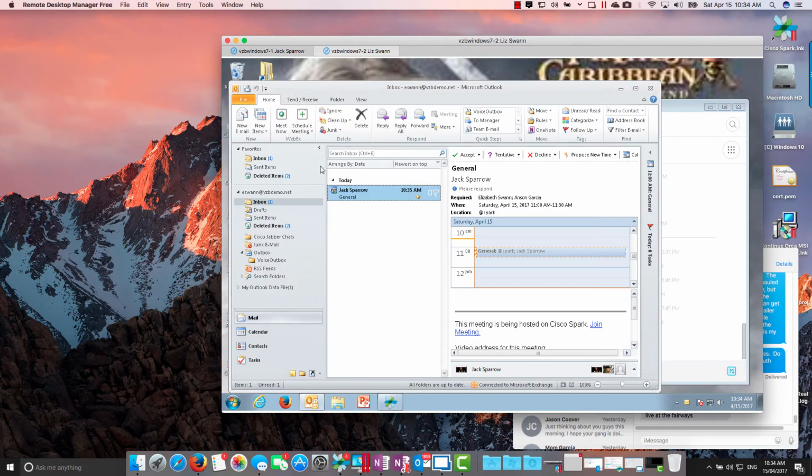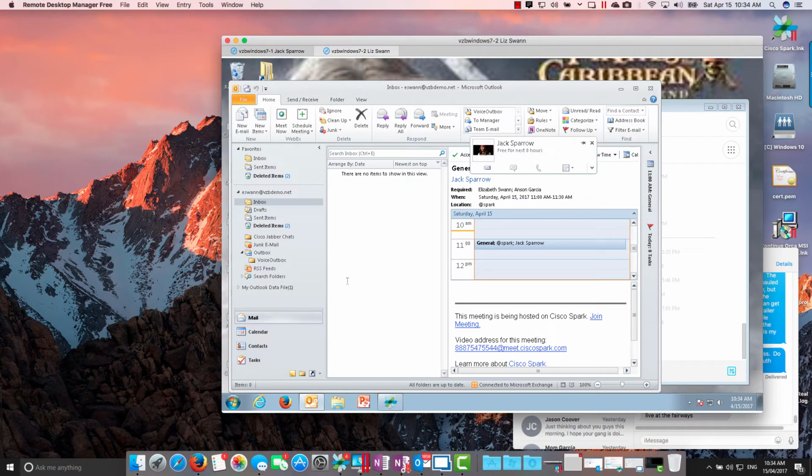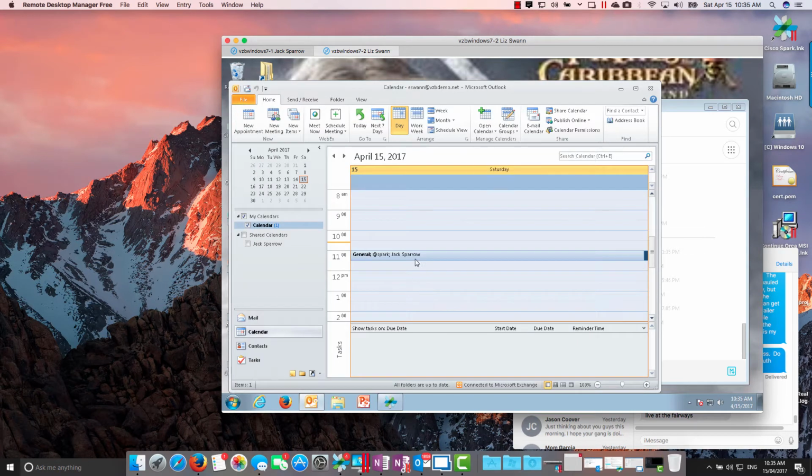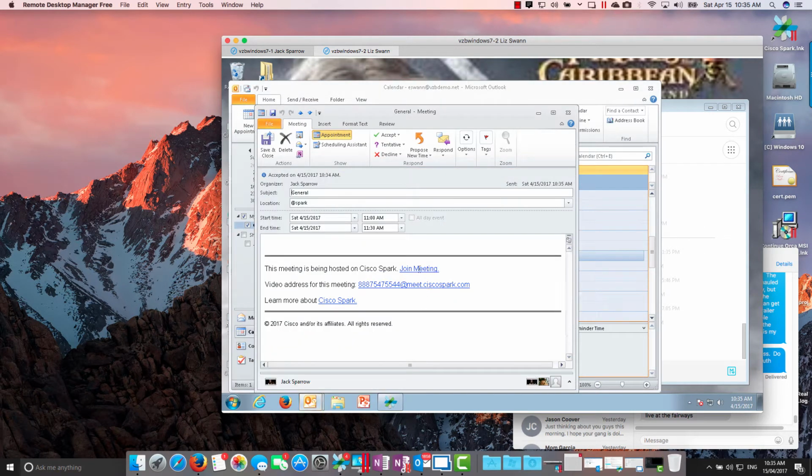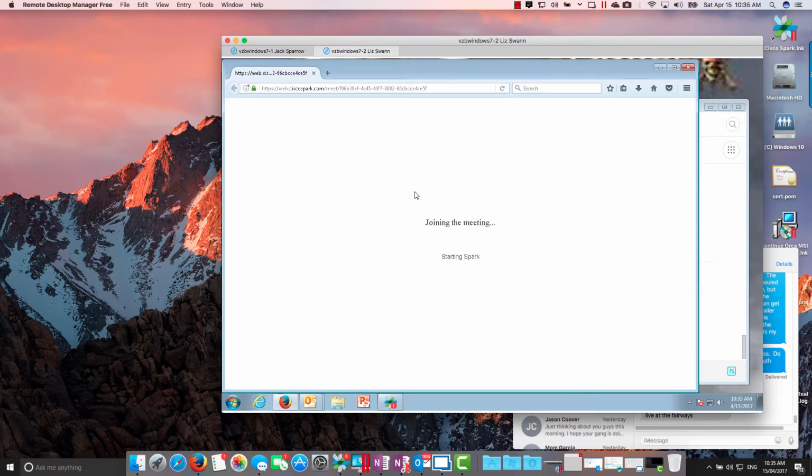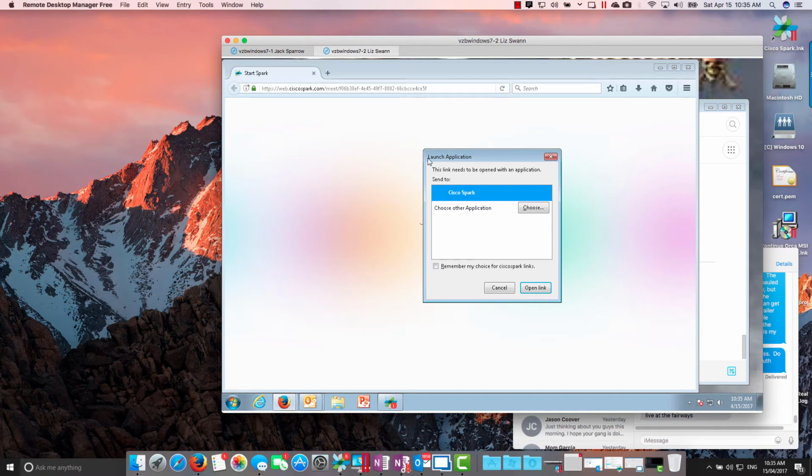So just like any Outlook meeting, it comes into the inbox. She can accept here. When it's time for the meeting, she can click and then just join the meeting. Now right here, this is a URL. So I'm going to click that URL, and you'll see what happens. It brings up a web page, and it's going to cross-launch Cisco Spark. So it recognized that Cisco Spark is installed here, and it cross-launched. And I can just click Remember, and it'll always do that from now on, so it won't come up with this launch application prompt. It'll just launch Cisco Spark.